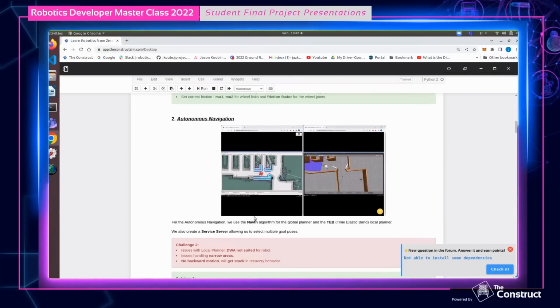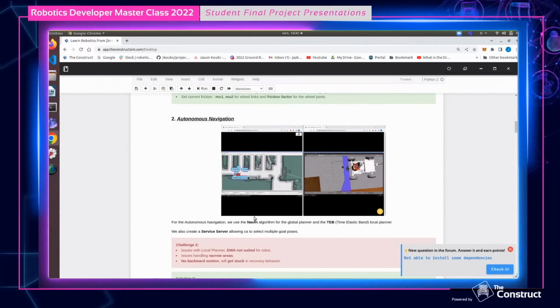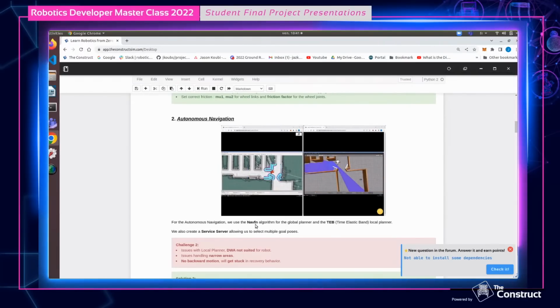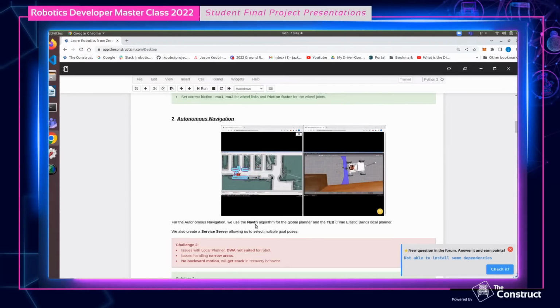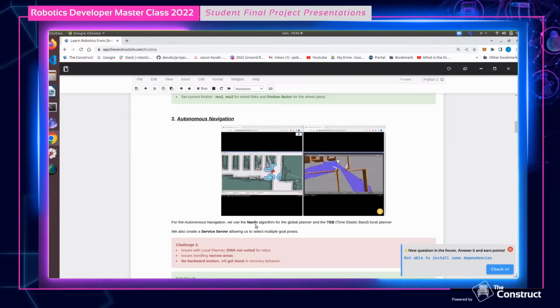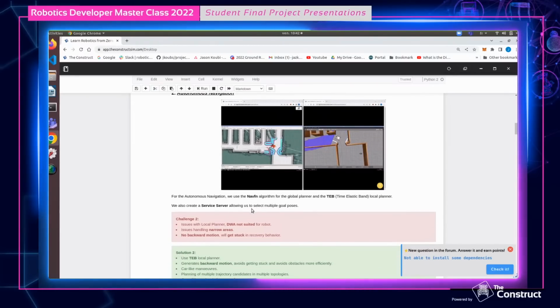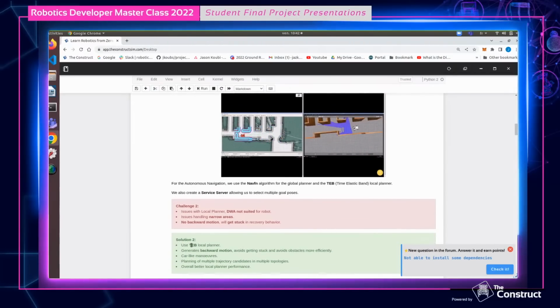The challenge that I encountered here was related to the local planner. I first used the dynamic window approach as a local planner, but it wasn't really suited for the robot. Especially, it wasn't handling narrow areas, and it wasn't doing any backward motion, which resulted in the robot getting stuck in recovery behavior. So to solve this, as I said, I used the TEB local planner.